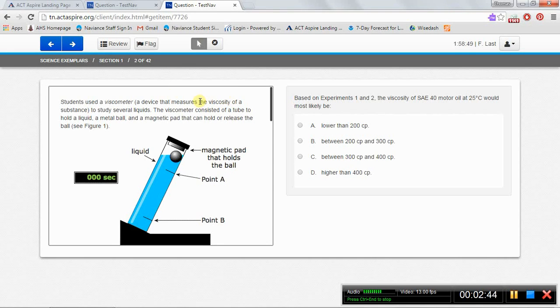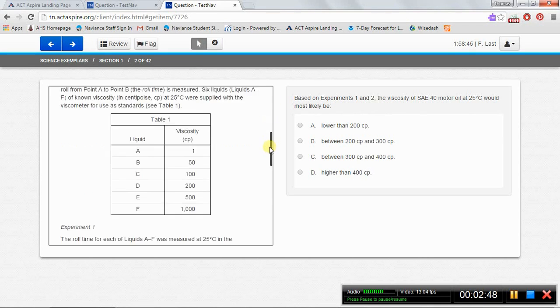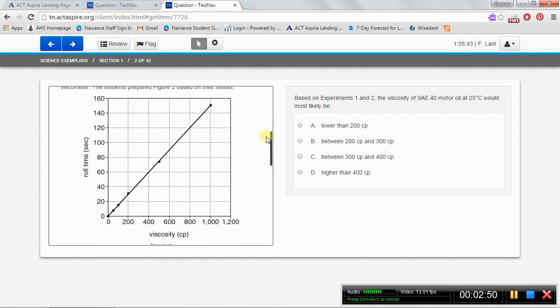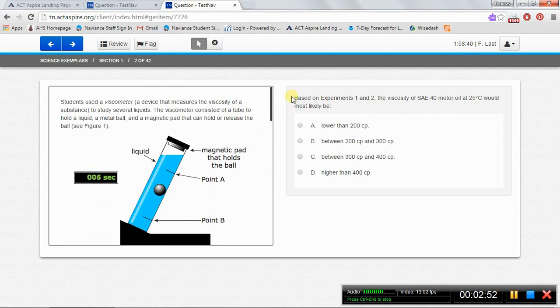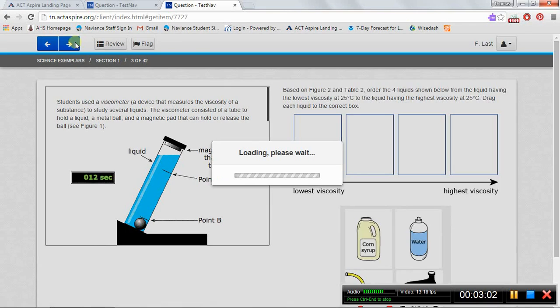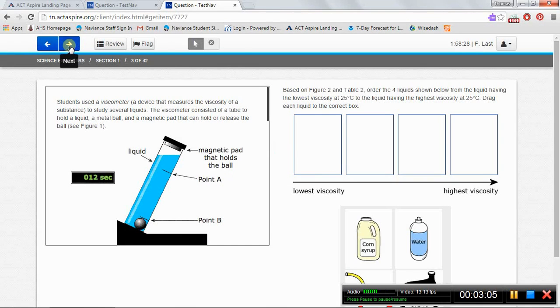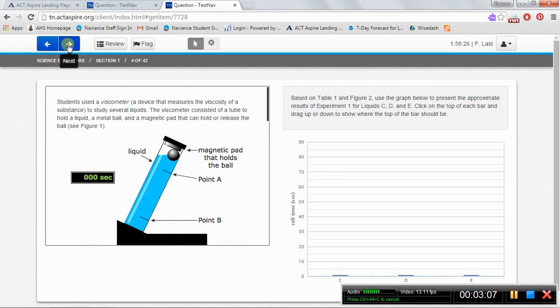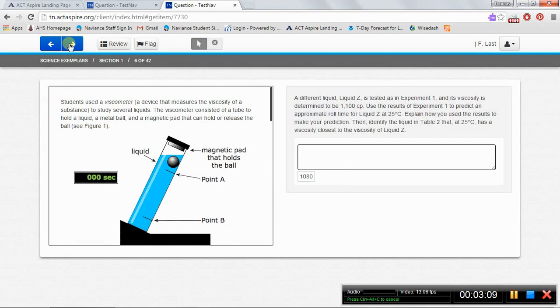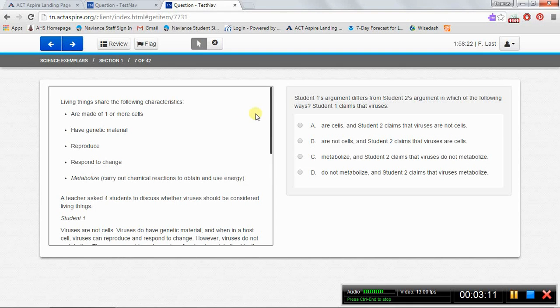If you notice, when I clicked on that arrow, the left side of the screen did not change. You still have the same information on the left side. The only thing that changed is the question itself. So they're asking you now another question based on the same set of information that they gave you from question number 1. So as you go through, you'll notice that sometimes the information on the left stays the same, and other times the information on the left changes to something else, like for this question.